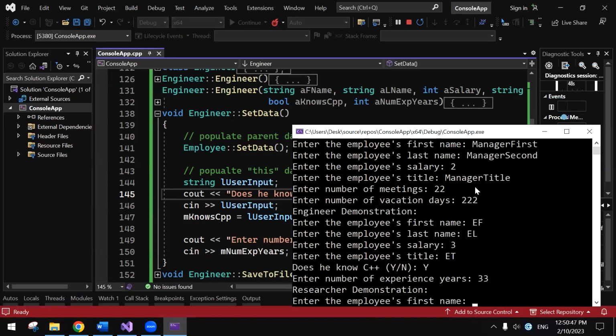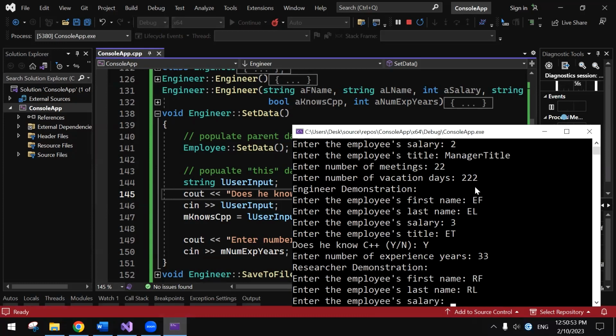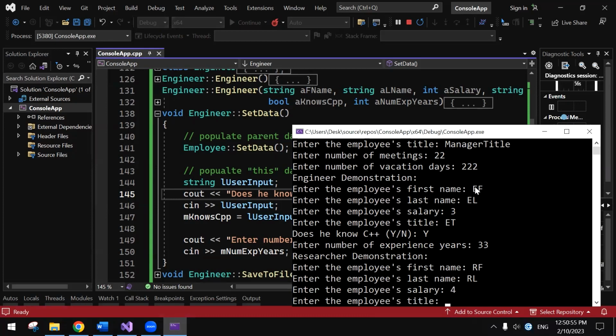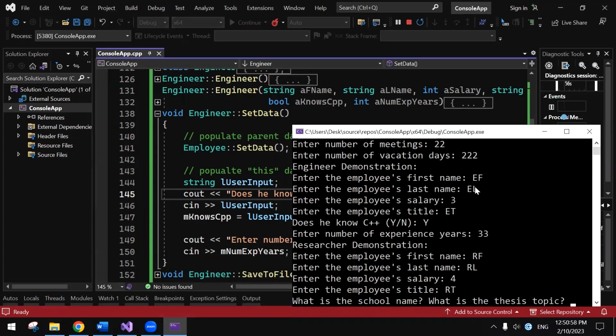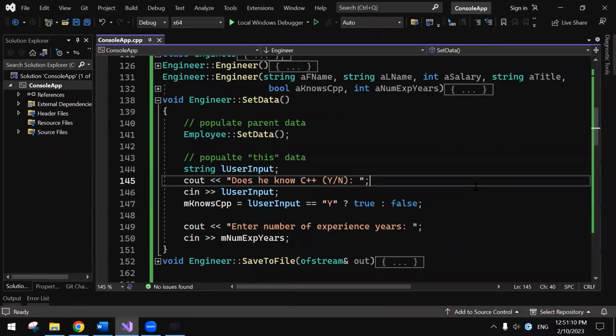So now for the researcher, enter employee. RL, salary 4, RT. What school? Oh, it didn't read for the first school. I'm gonna look at it later. What is the thesis topic? I'm gonna say AI. So done.